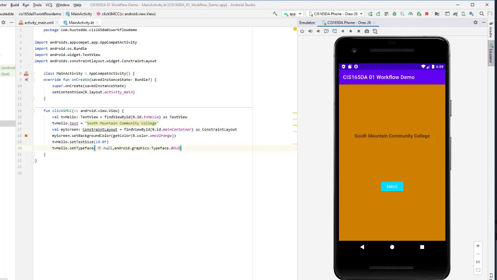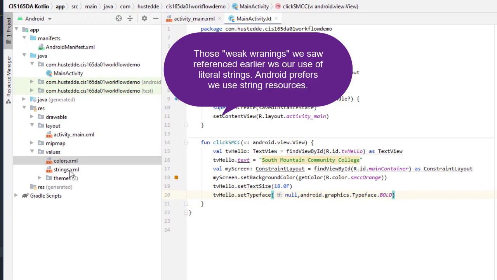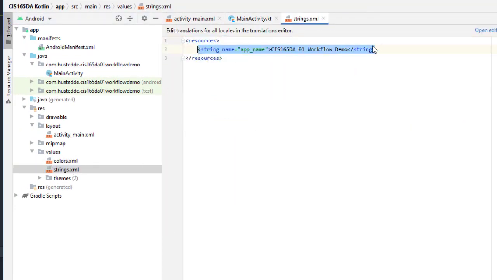Now, let's do one last thing, and that's to change a string value here. So I'm going to go into strings, and we see a string name. What I'm going to do is simply copy this. I'm going to change the name to be SMCC. And let's make our string here be South Mountain. And we'll change our string reference to be South Mountain Community College. Okay, I'm going to close that.